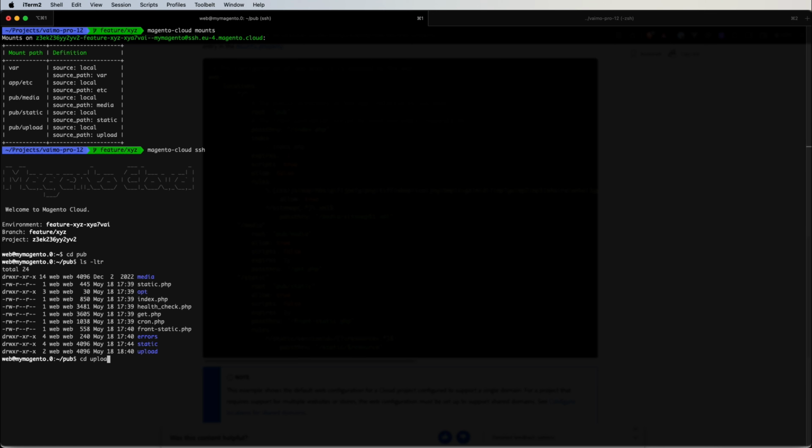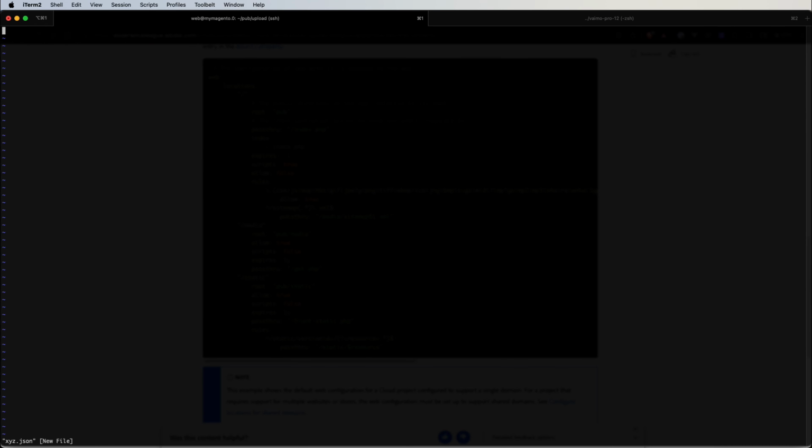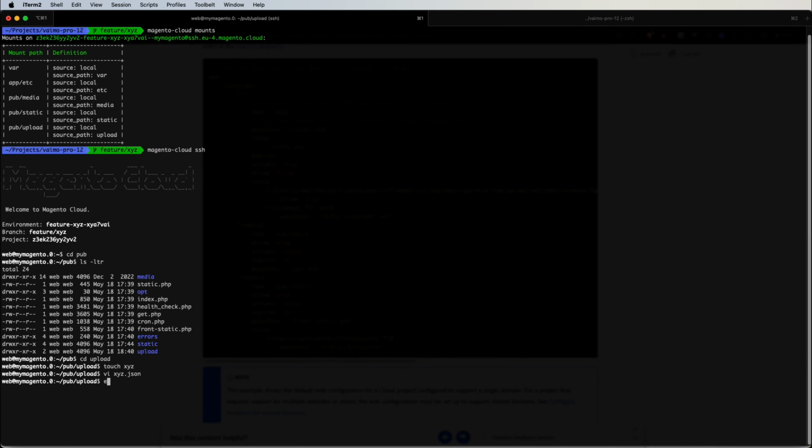And now let's go to it and check if it's writable. Let's use, for example, touch, and indeed this directory is writable. And now let's check that it is accessible by web. So let's, for example, create a new file called xyz.json. Let's simply put some JSON content here. Okay, let's save it. Let's close the connection and let's use the magento-cloud URL command to open our browser.